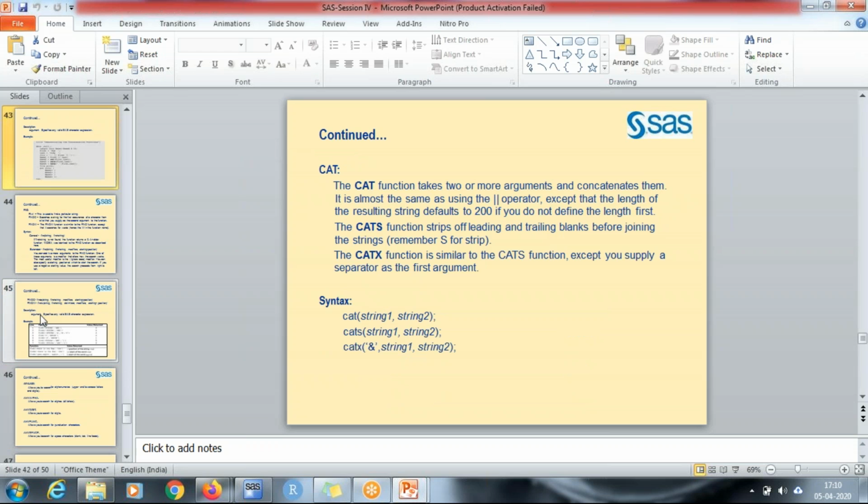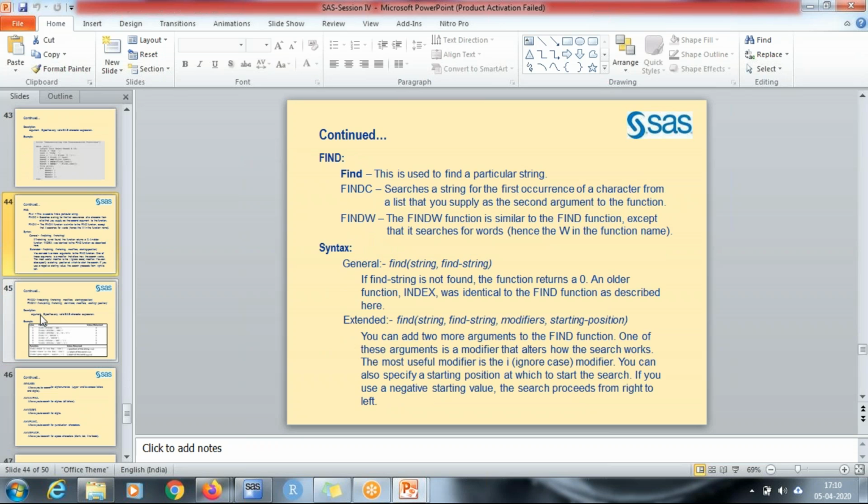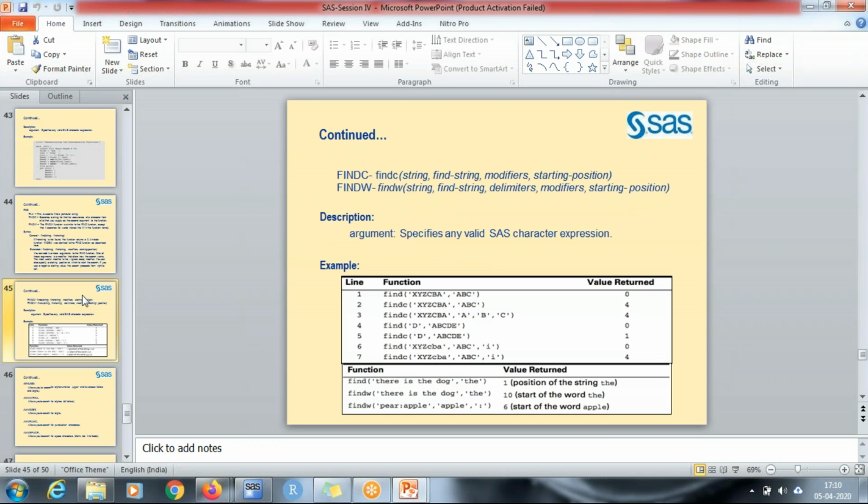This is used to find a particular string, the find function. The findc function searches a string for the first occurrence of a character from a list that you supply as a second argument to the function. So let me go to the example once. So this is an example.